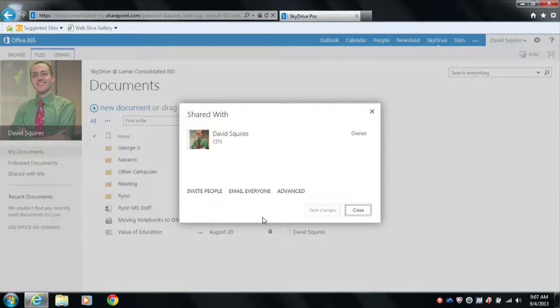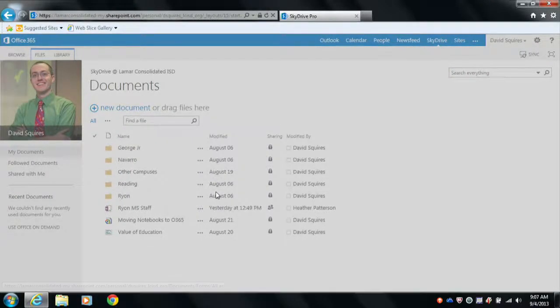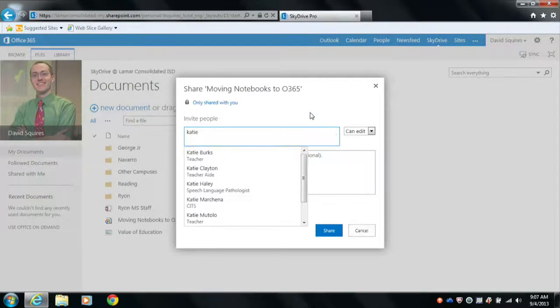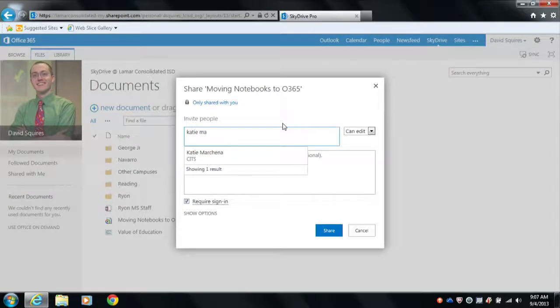So when I click on the lock, a dialog box opens, and I have the link here for invite people. Now this email everyone is not something you really want to use, so you can just ignore that for now. Choose invite people. Now you get a new dialog box. It tells you the current shared status and it gives you a box for inviting people. So I'm going to add my teammate Katie, and there's her name here. It pops up in the list, and I'm going to add my teammate Jennifer. Now you can add as many people as you like.